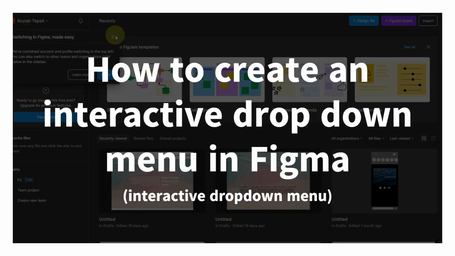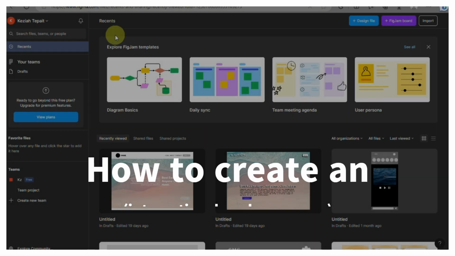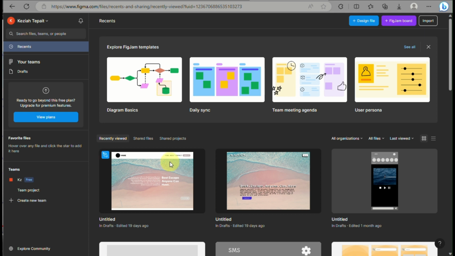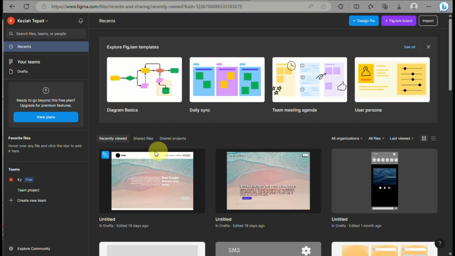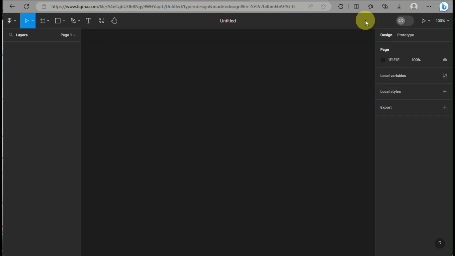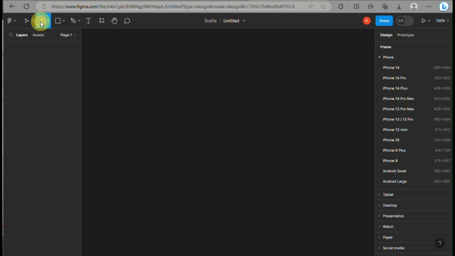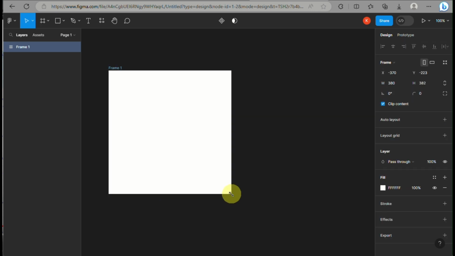How to create an interactive drop-down menu in Figma. Hi there, in this video we will learn how you'll be able to create your own interactive drop-down menu using the Figma platform. So you can just go to your web browser and go to figma.com, and once you're signed in, simply click on plus design file, and it will allow you to create a new design, which would be the interactive drop-down menu.